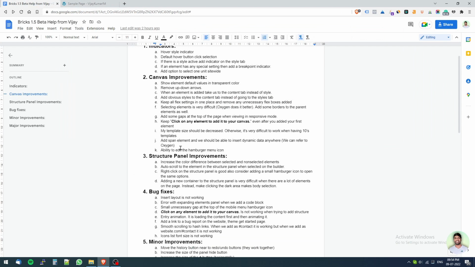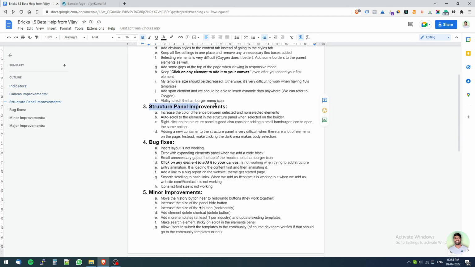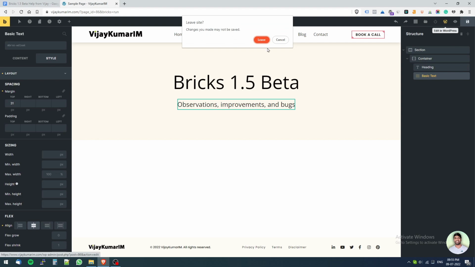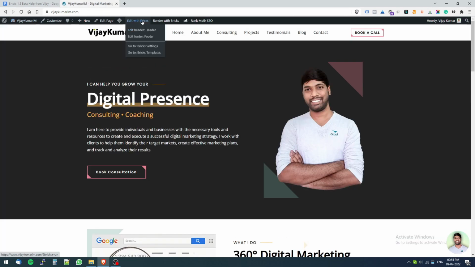Yeah, those are the things that I observed in the canvas improvement. And when it comes to the structure panel, yeah, there are a lot of improvements, I can tell you. The very first thing, increase the color differences between select. Yeah, when I come here, when there are a lot of elements on the page, let me go back to the main website, edit with Bricks.